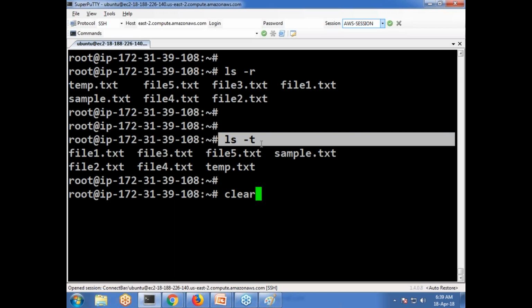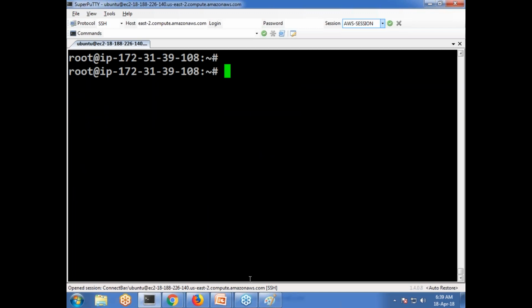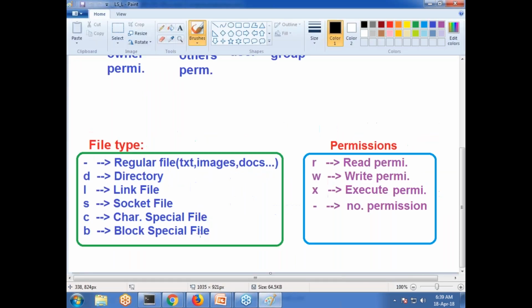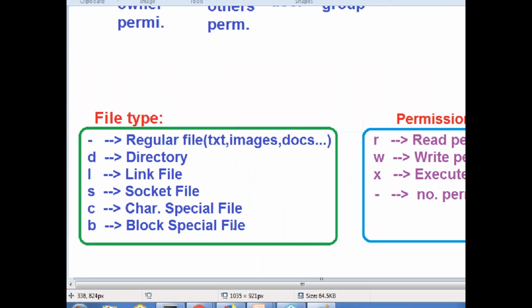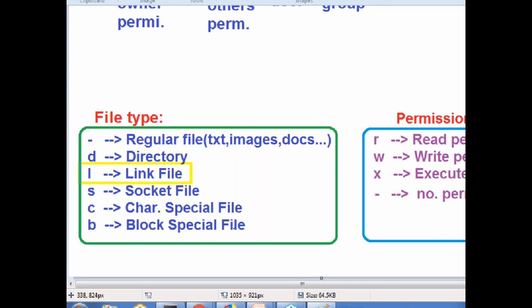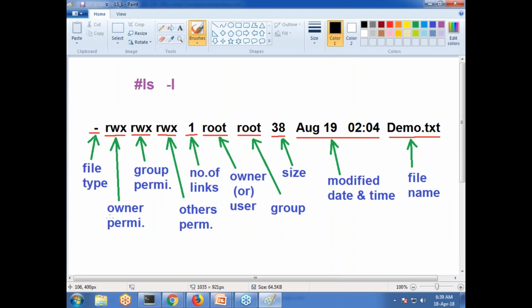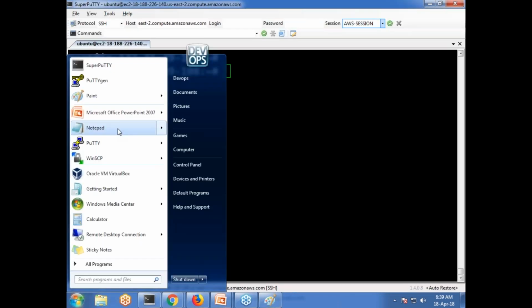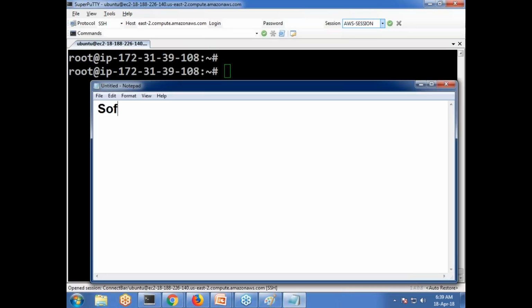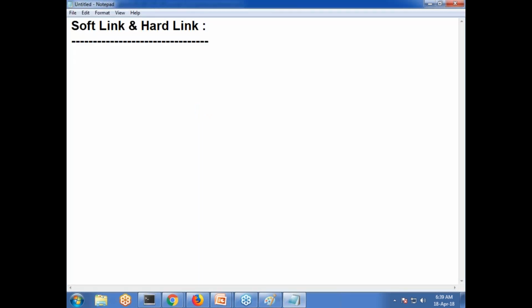Now we discussed it, right? In file type, if we see an L, what does that L denote? It's a file link, right? I said it's a file link. So in our Linux system, we can create different file links. I'll just show this process for you. One is a soft link, and the next one is a hard link. So the question is, what is a soft link and a hard link?